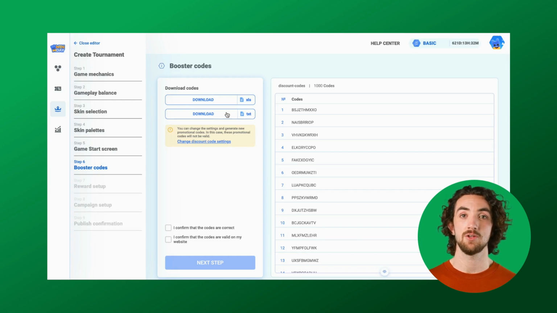For more information on using booster codes to enhance your campaign and impact user retention and sales, visit our Help Center. Once this step is complete, click Next Step to proceed.